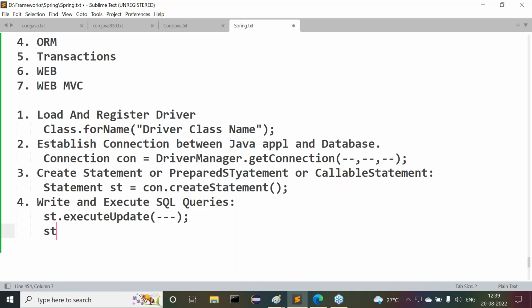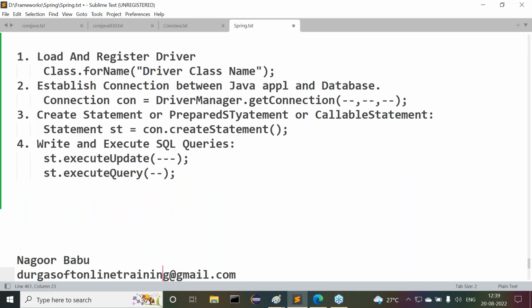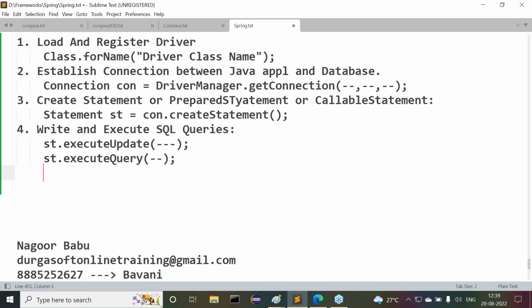Next one is the st.executeQuery method. Here also we are going to write a SQL query. Which SQL query are we going to write here? A select SQL query. To execute select SQL queries exclusively, we have to use the executeQuery method. To execute non-select SQL queries, we have to use the executeUpdate method. Observe carefully.